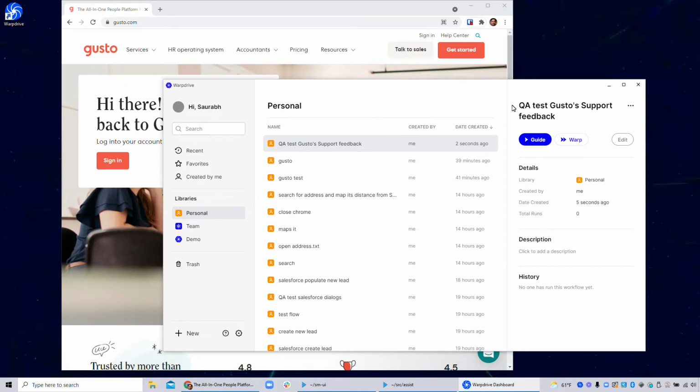Now, but let's imagine a scenario where I don't want to just run this warp every time. I maybe want to select something on the page, like where there was a list of options. So how would one do that, right? Let's see how we create human in the loop automations through Warpdrive.